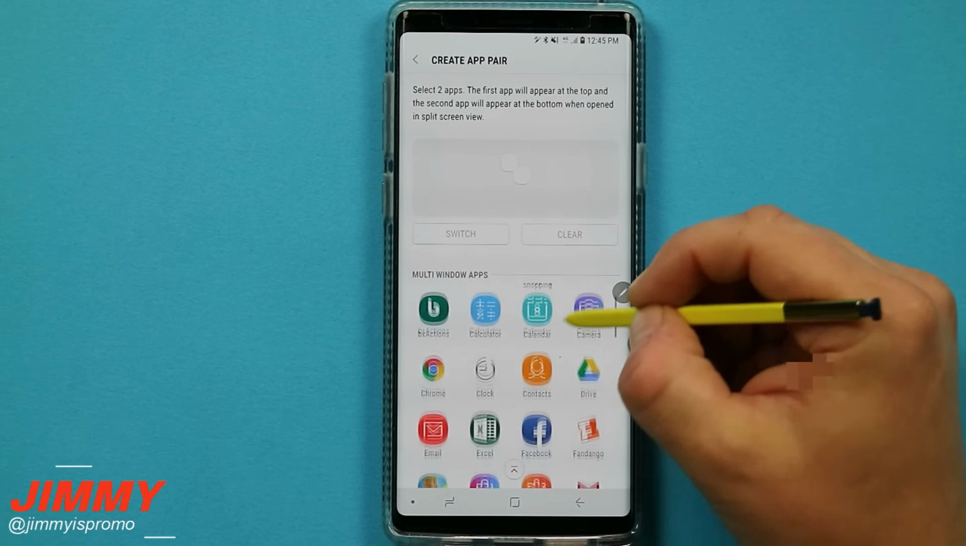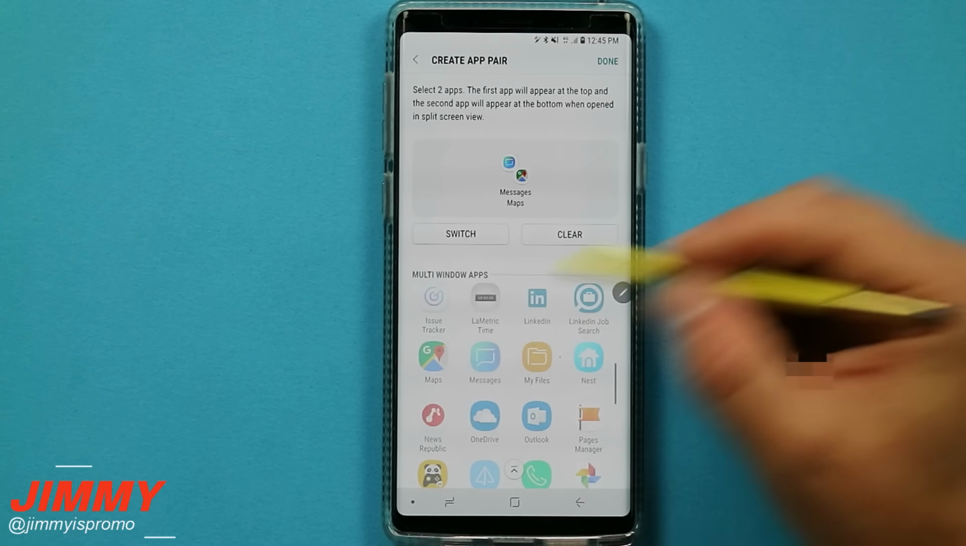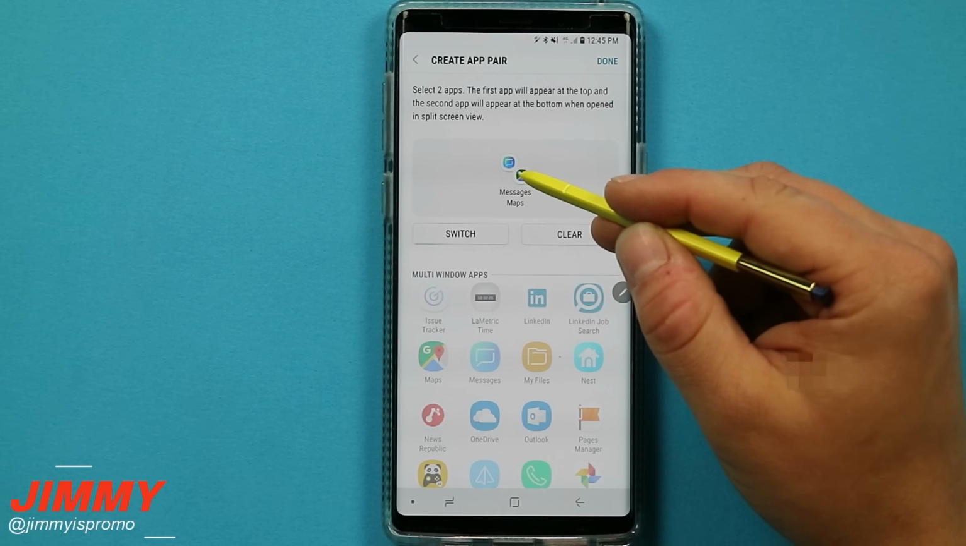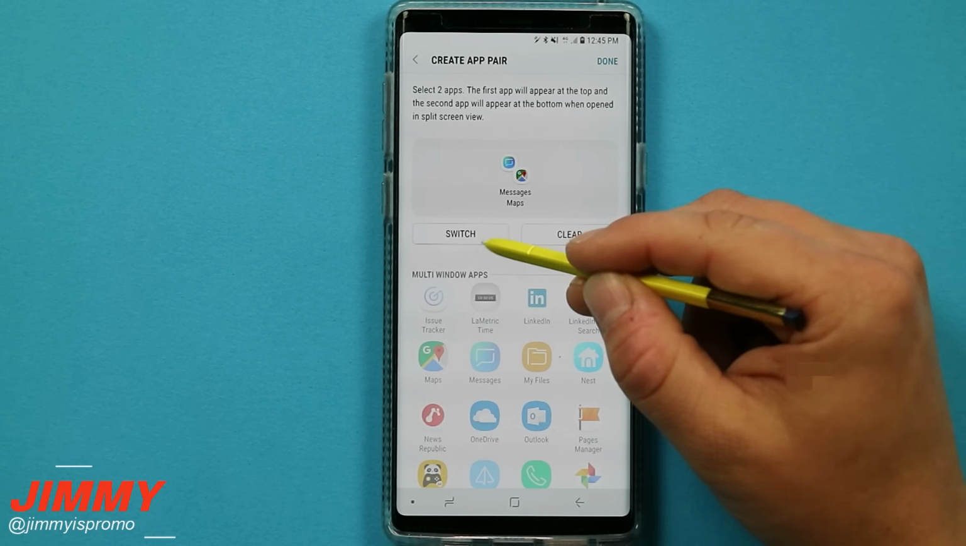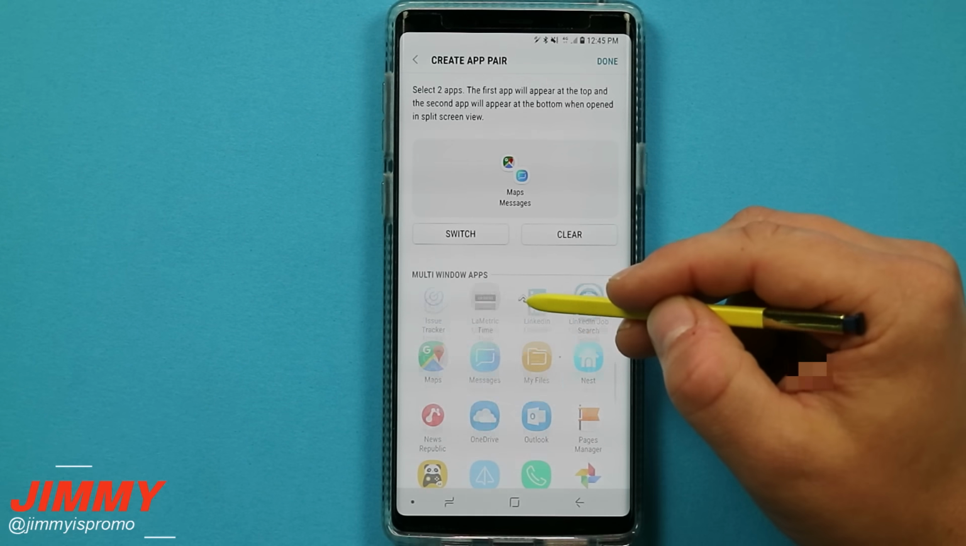So let's say that maybe you want to turn on, let's go to Messages and Maps, because maybe you want to check out your maps, but you have to read a text message from your person of where you are driving to. If it makes sense to you, you can actually switch these around, put your maps on the top, then you can have your messages on the bottom.